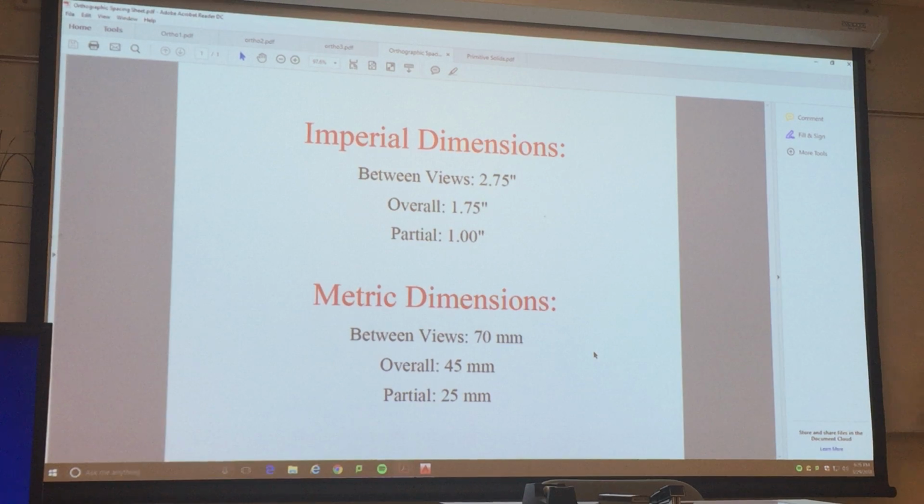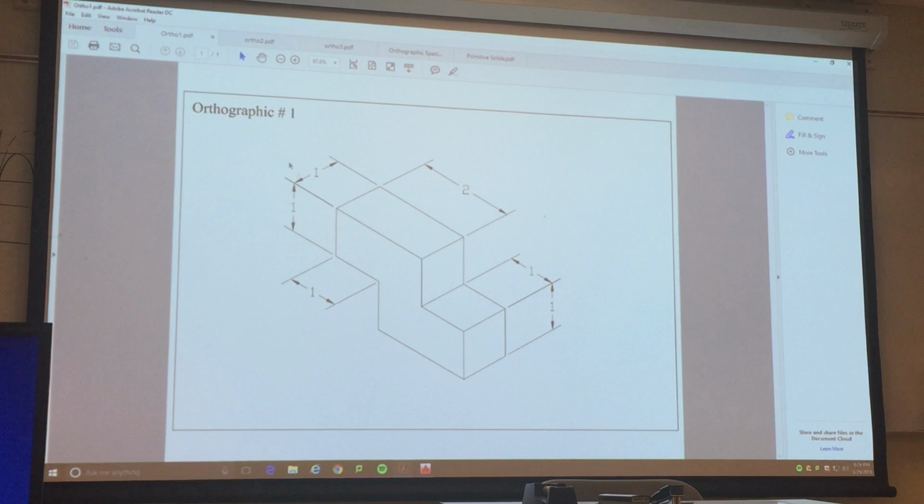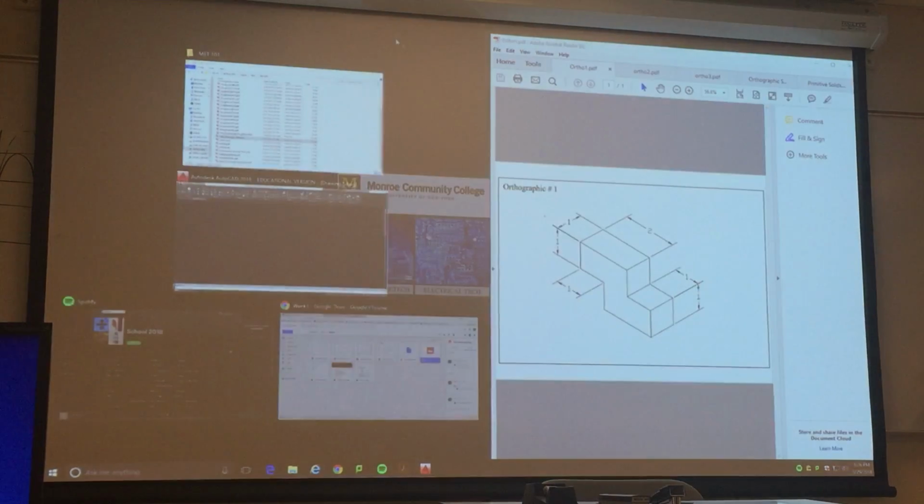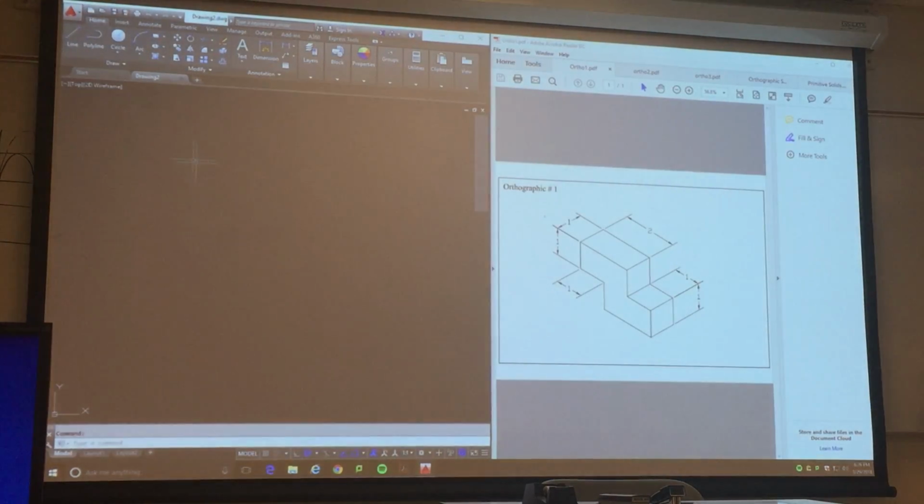Okay? So these guys, we're going to start with this set right here, 2.75 between the views, 1.75 for overall dimensions, and 1.0 for regular dimensions. So as I'm taking a look at these guys, you're going to notice that you have been given an isometric view of this. And then we're going to draw the orthographic view of it. So I'm just going to slide this over here and draw these side by side.